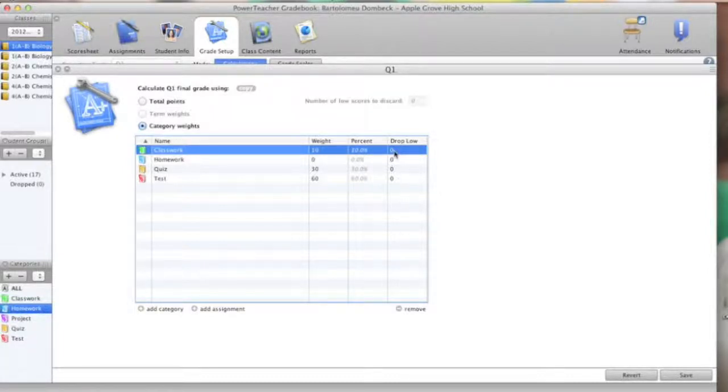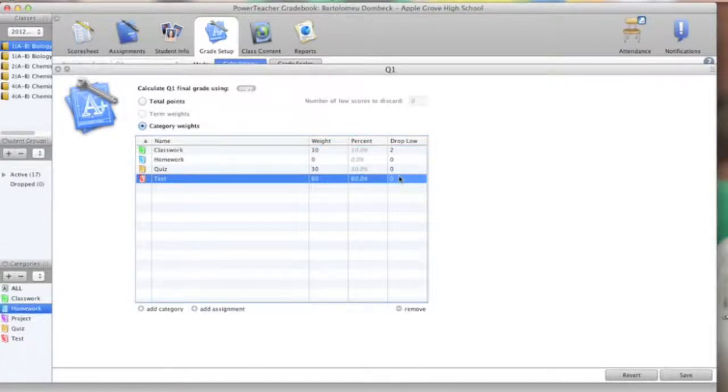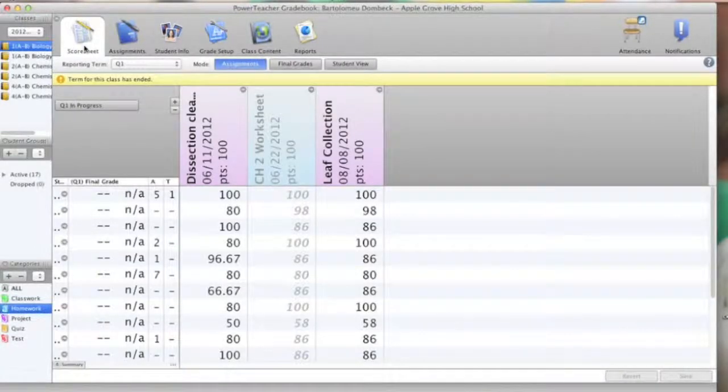You could, if you wanted to, say, I want to drop the lowest two scores for classwork. You can edit that by double clicking and simply putting in the number 2. And this will have the computer calculate so the lowest 2 scores get dropped, or the students are exempted from their lowest 2 scores. We can then save this, and you have now weighted your categories.